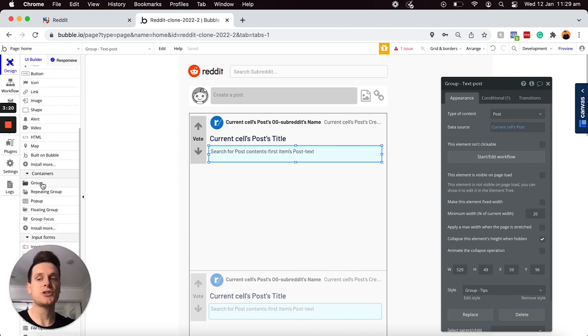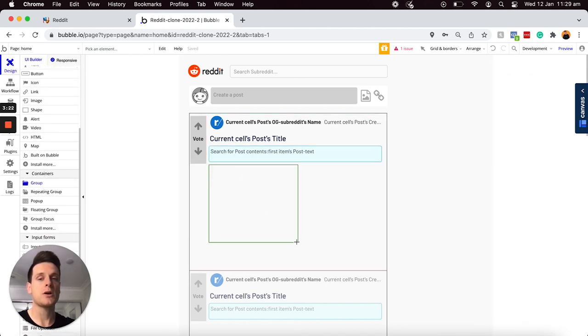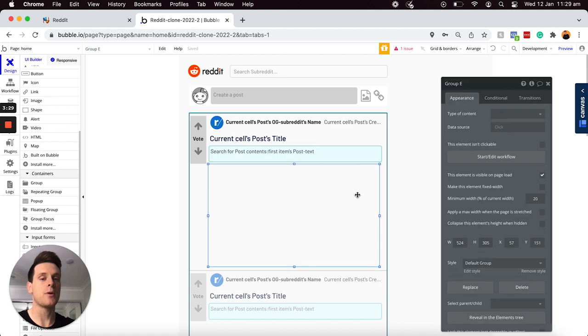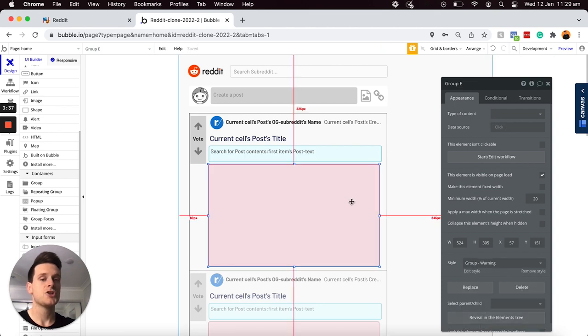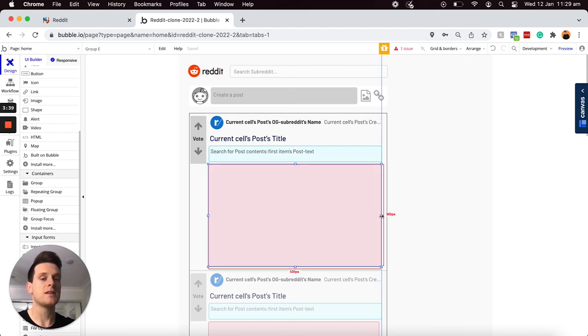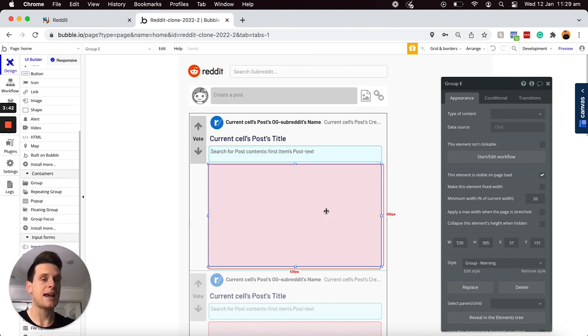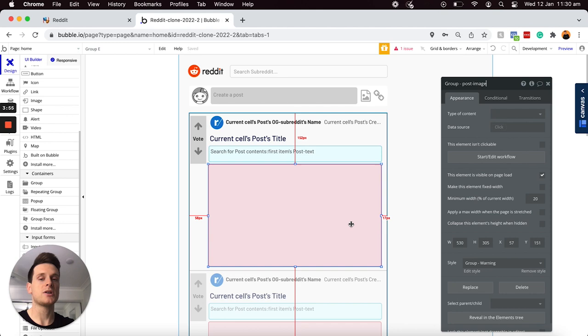So if we scroll on down to our containers menu here, I'm going to add in yet another group. I'll make this relatively high, but also roughly the same width as the text-based group above it. I'm also just going to update the style here. I'm going to choose just another default style that Bubble has, just because we can, of course, remove the style once we preview our application. And for this group, I'm going to start by giving it a name, group post image, because as I mentioned, this is where we're going to be displaying an image within a post.